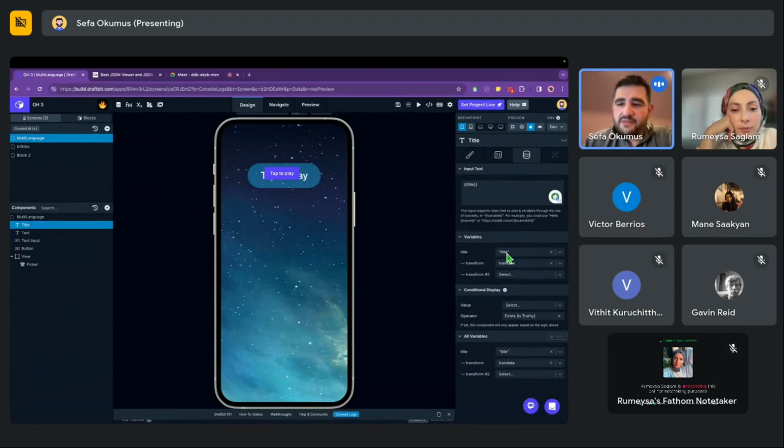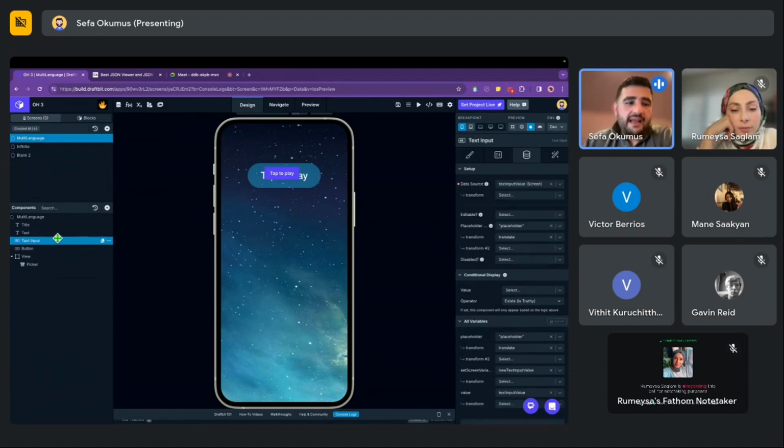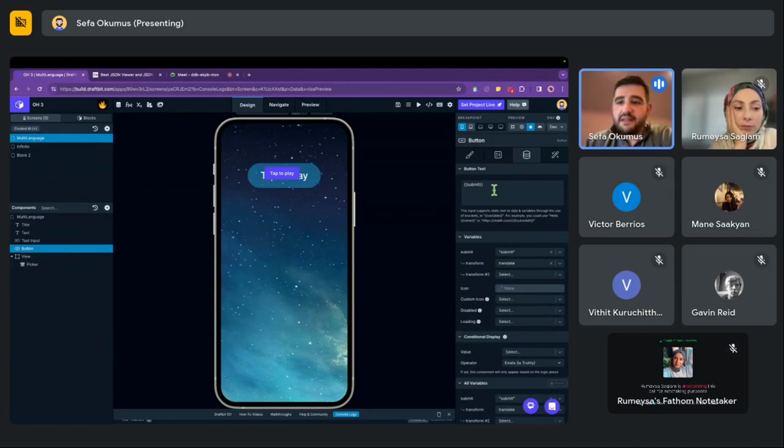Basically, once I choose title and translate, it's just going to take the currently selected language's value from the variable list. Similarly, content will be content, and for text input, you can use the placeholder with this translate function. So I'm just calling the placeholder with the translate transform. The button is very similar again here.